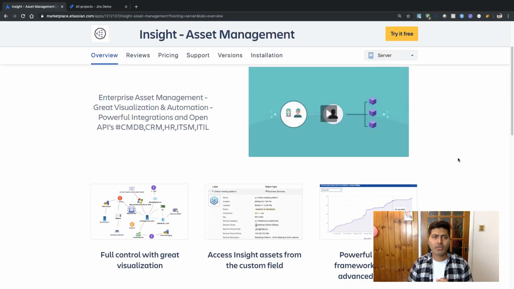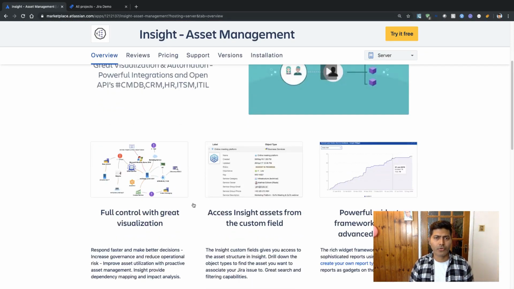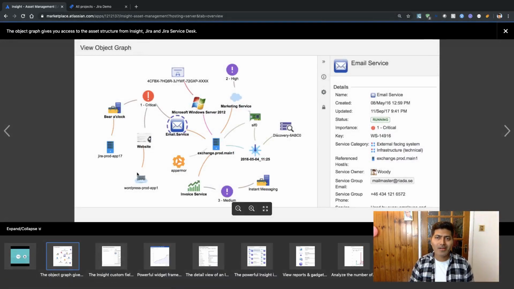So talking about the marketplace listing, if you do a quick look at the different banners, first of all, they're talking about view object graph. And this may seem a bit complicated right now, but we'll also take a look at what exactly they mean by this view object graph. So basically, they are trying to say that when you have different assets, those assets are usually linked to each other. And let me give you a very simple example.